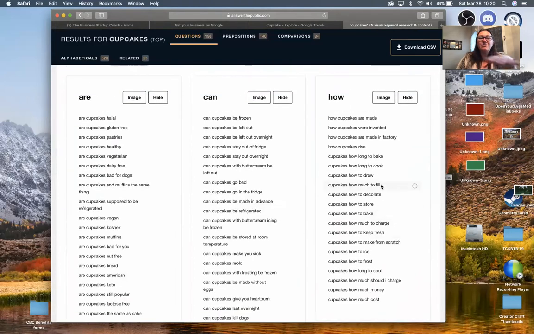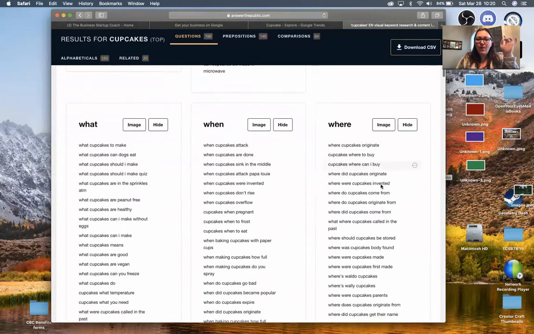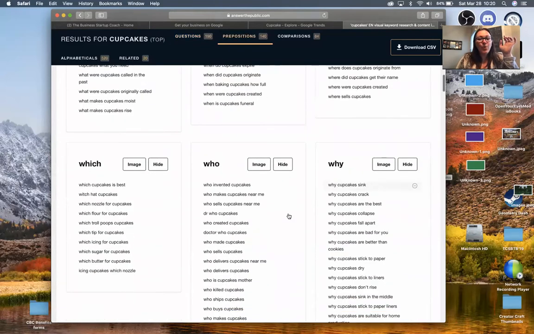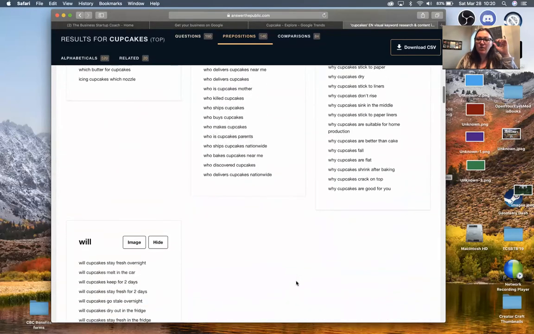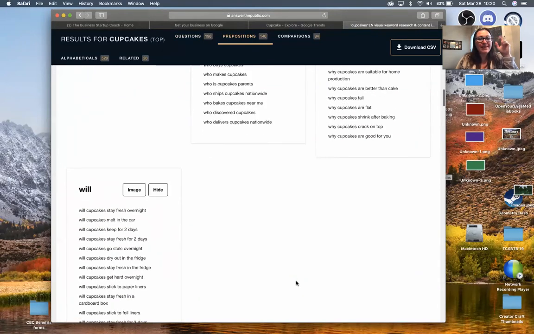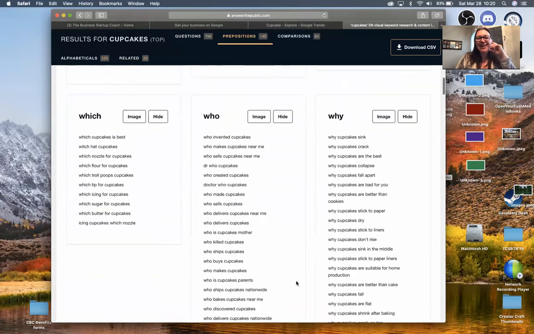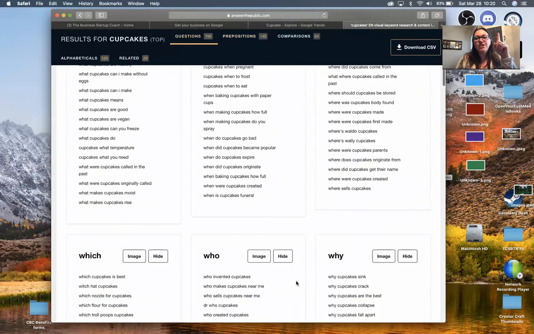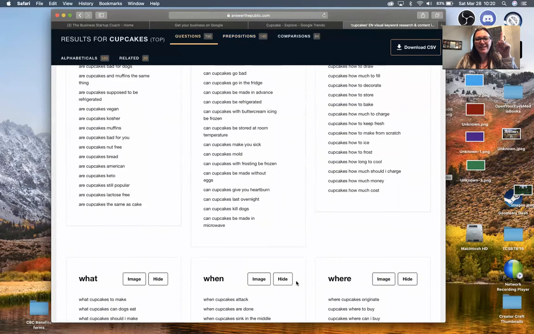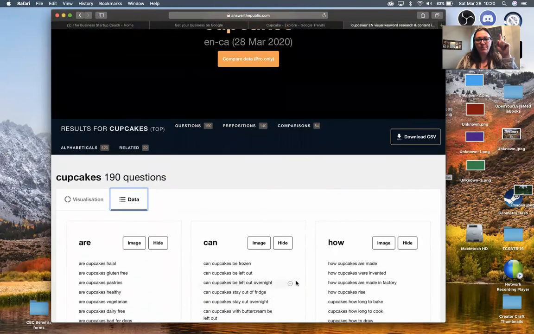So you'll see there's are, can, how, what, when, where, which, who, why. Cupcakes are the best. Can somebody please write a whole article on why cupcakes are the best? That would be great. Thank you. And will, right? So look at all these ideas of what you can post. And that was just using one keyword about your business.